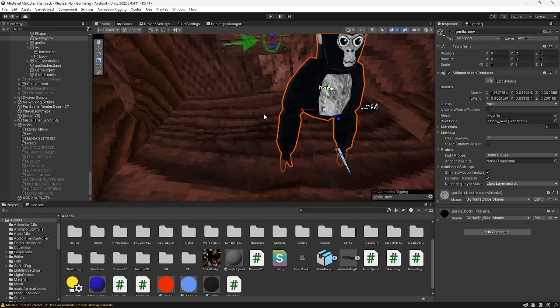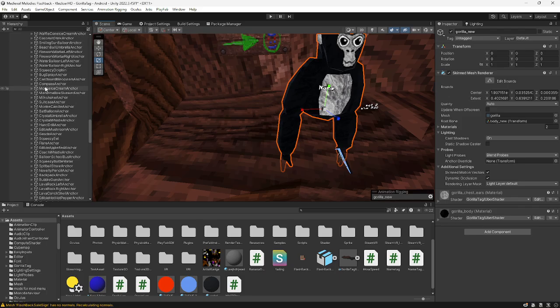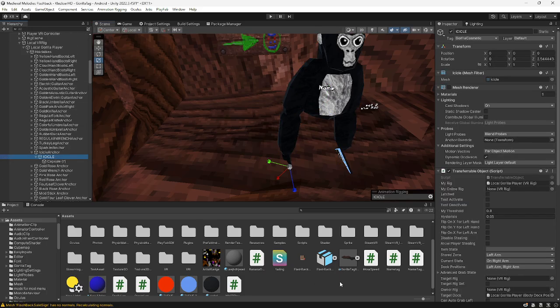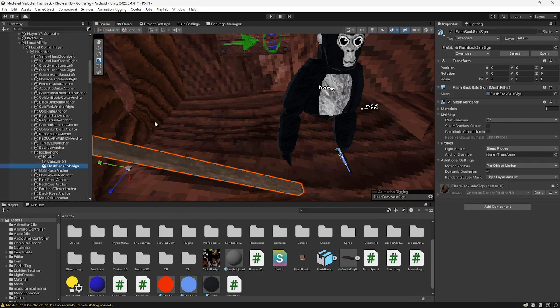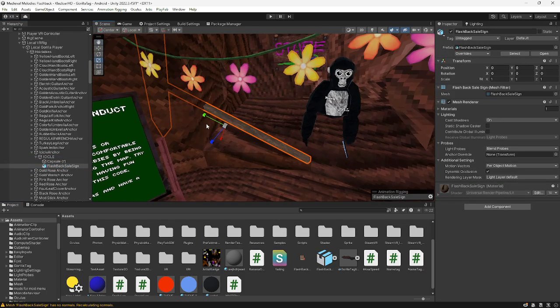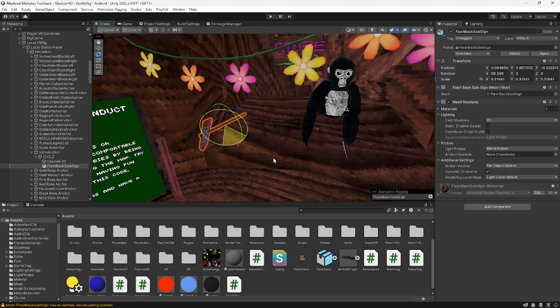Alright, now that you've done that, you just want to click on your gorilla again. And then you want to find your cosmetic. So mine's the icicle. You want to drag your cosmetic onto there. And then you want to align your cosmetic on there.